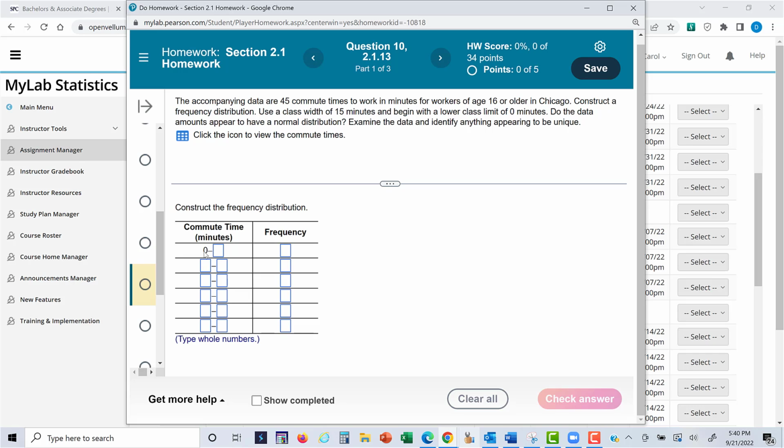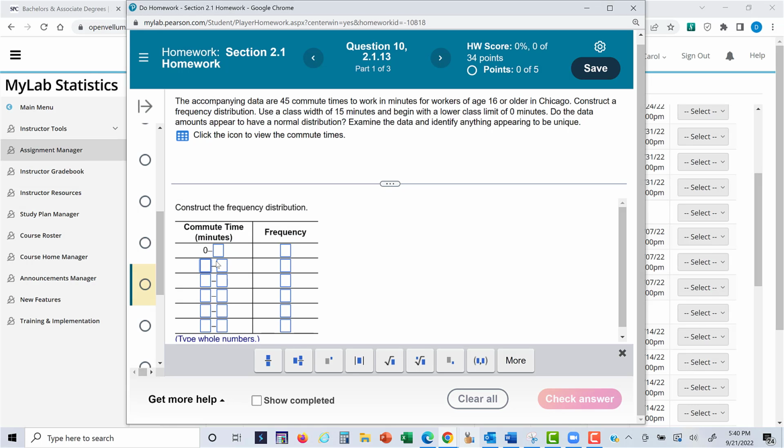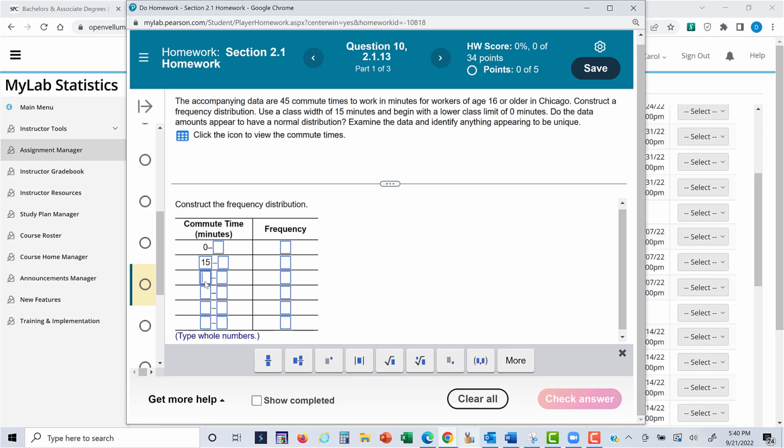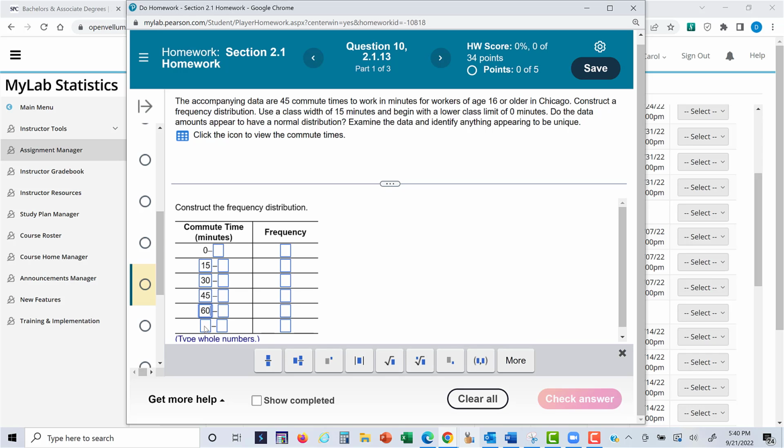So we want to have start at 0, and our class width they gave us is 15. So the next lower limit, we're going to add 15 to the 0 to get 15. You're going to add 15 again to get 30. You're going to add 15 again to get 45, 15 again to get 60, and add 15 again to get 75.